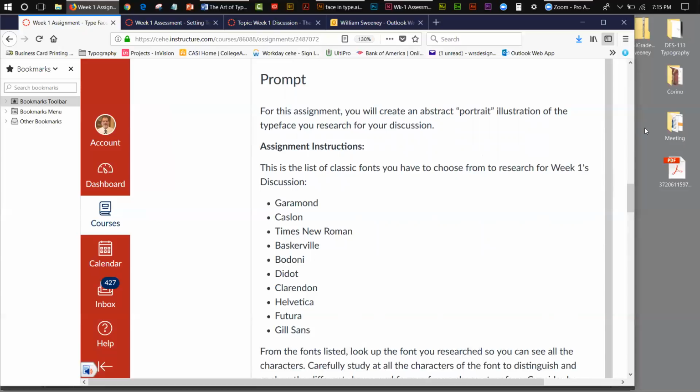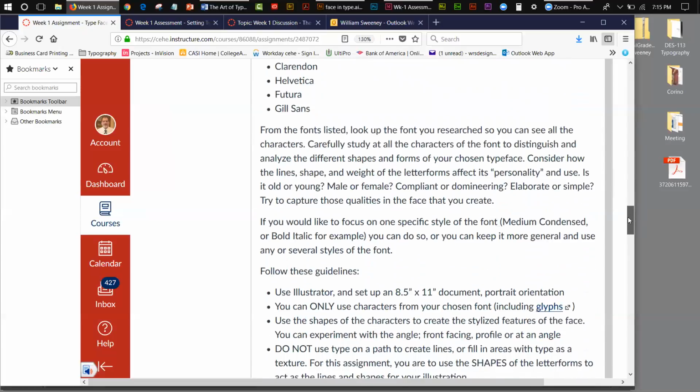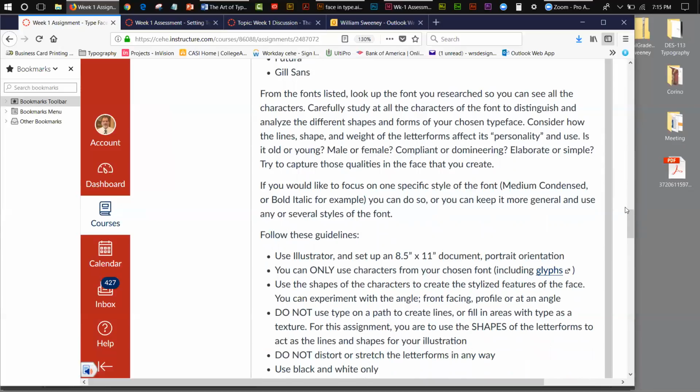When you do your discussion, please choose one of these fonts. All right? Now, let's get into the specifics of what you've got to do here. From the fonts, and again, you can go back in and look at this all you want, make sure you understand it. I'll do my best to explain it to you before I actually go in and do it.